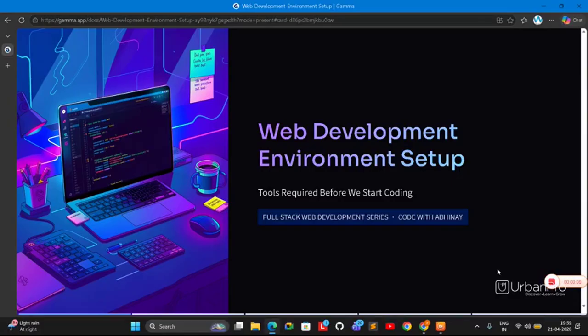In the previous video, we have discussed the full stack web development roadmap and understood how modern websites are built. But before we start writing any code, we first need to prepare our development environment. Just like any other field, web development also requires a few basic tools.